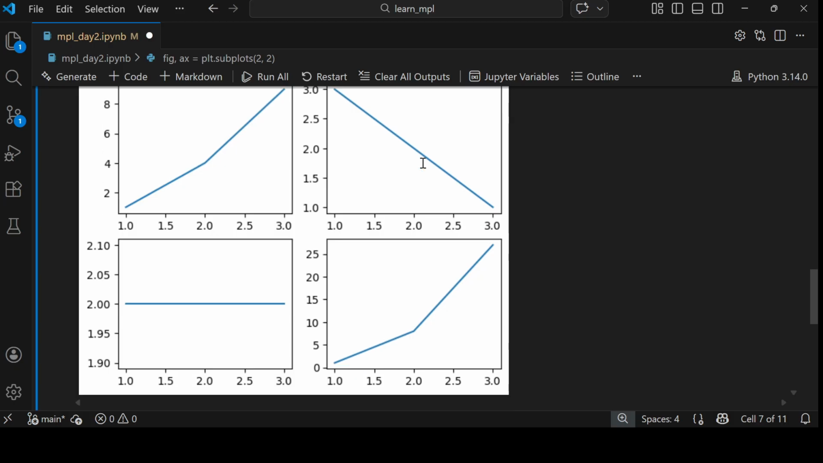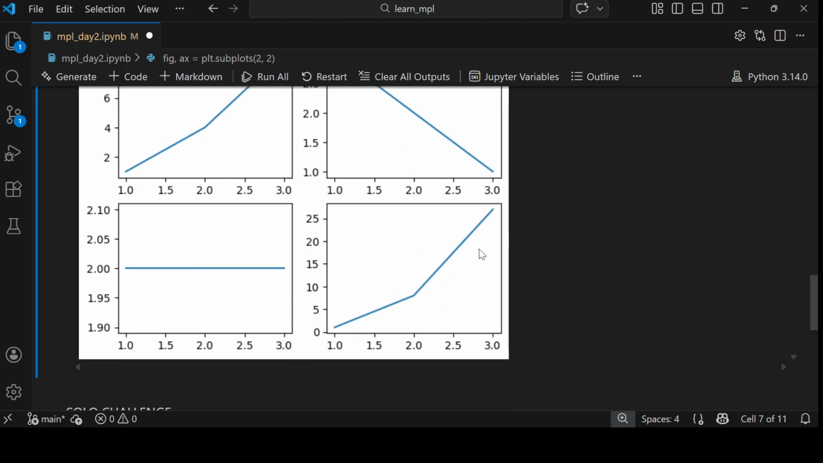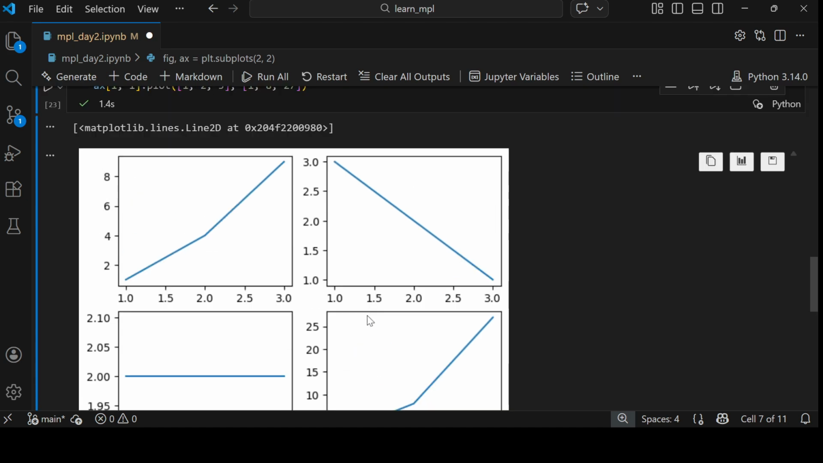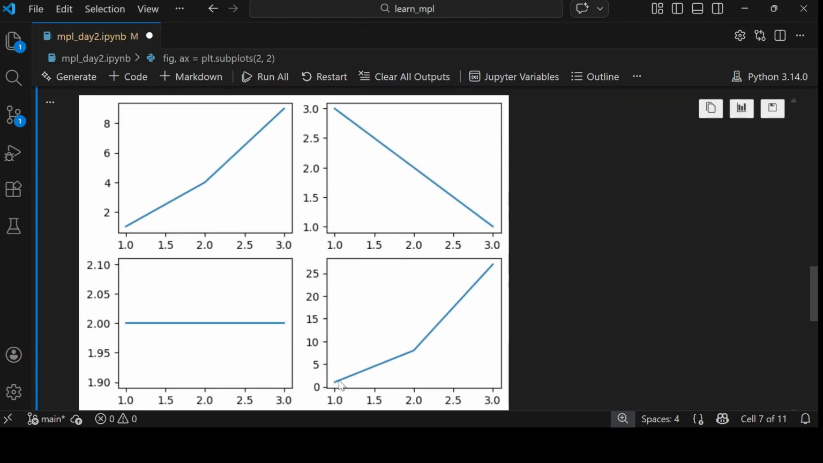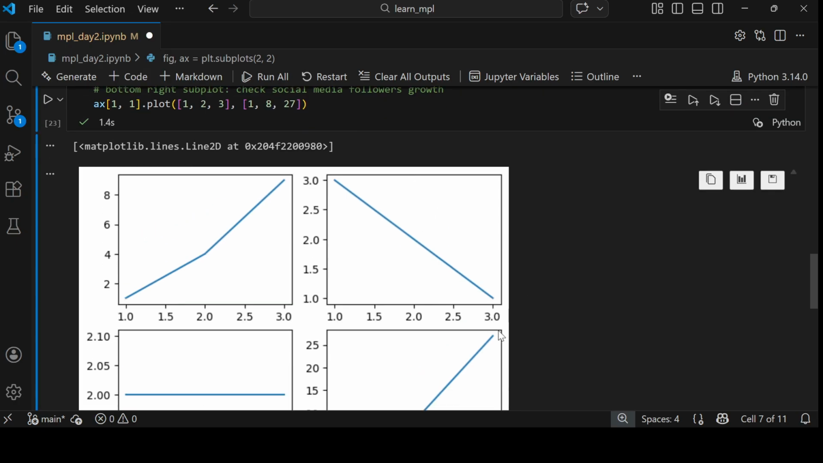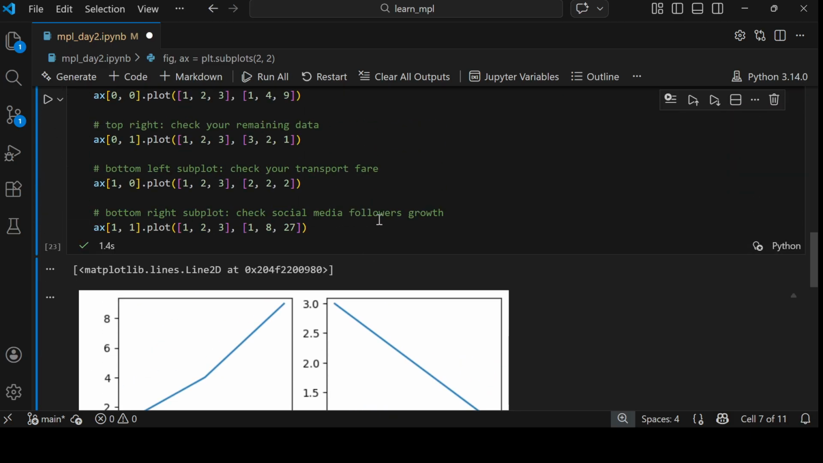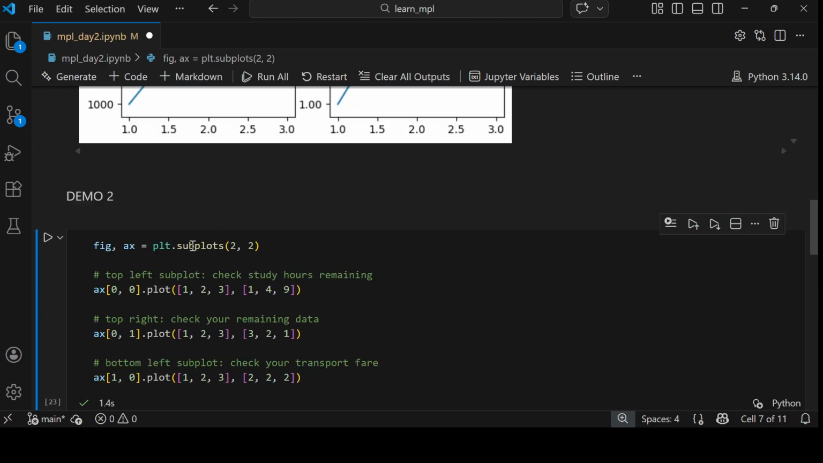You can see that this is still trending upwards. So that means your social media followers are increasing every single day. The first day you had 1 follower. The second day you had 8 followers, within this range. And the third day you had up to 25 followers, let's say 27, from the data we have here. So you can see that we get to visualize multiple plots in a figure using subplots.